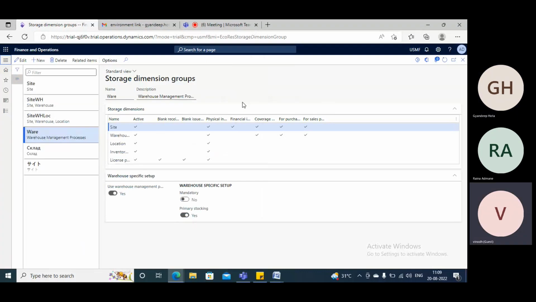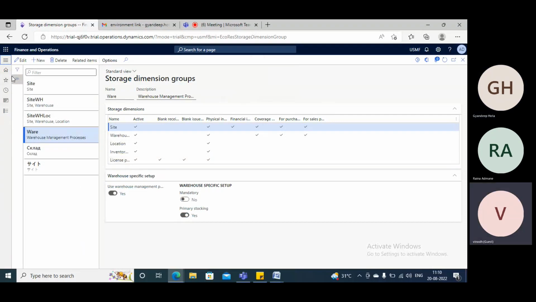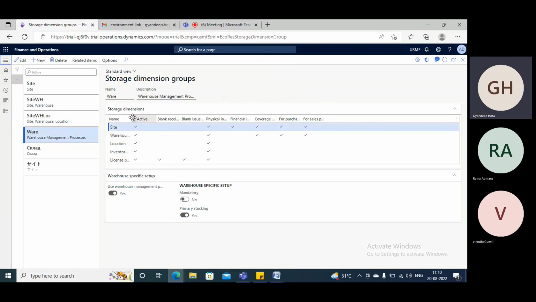This license plate you are going to cover in advanced warehouse management, right? Yes, this license plate will be covered in advanced warehouse management. License plate is nothing but, I will give you one simple example. When you are purchasing any refrigerator or washing machine, below that there is a pallet, wooden pallet or plastic pallet. This is called a license plate. It is generally called a pallet, but the license plate is actually a number.